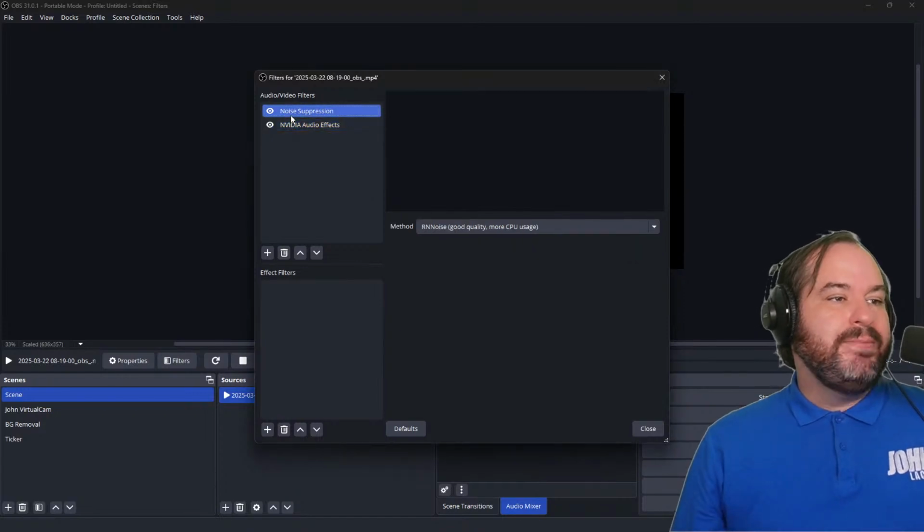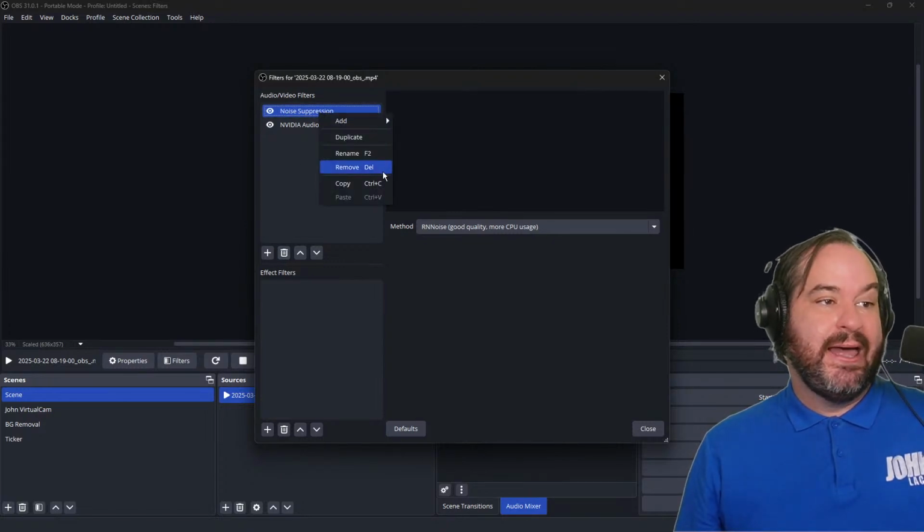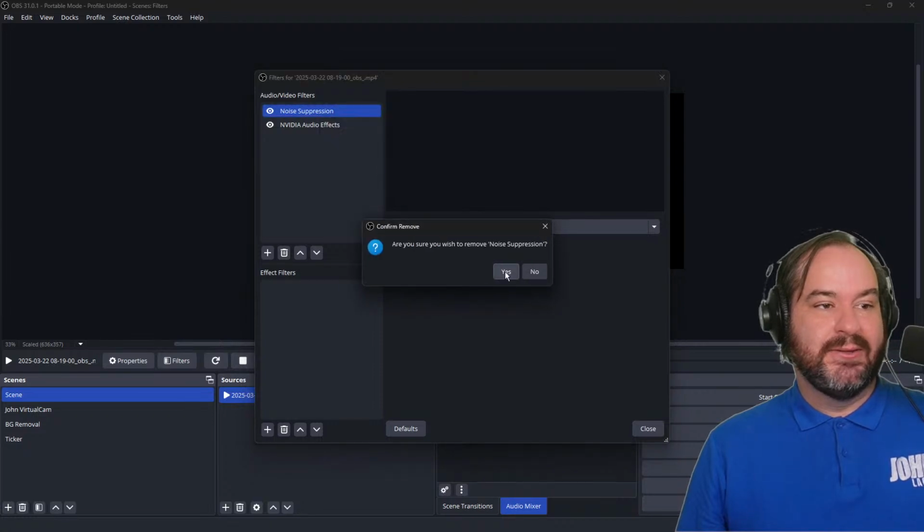So I'm just going to delete these. And again, if you want to delete any of these filters, there's a bin icon there. We can also right click and go to remove, which apparently is delete on Windows.